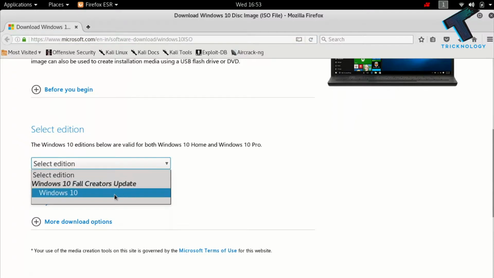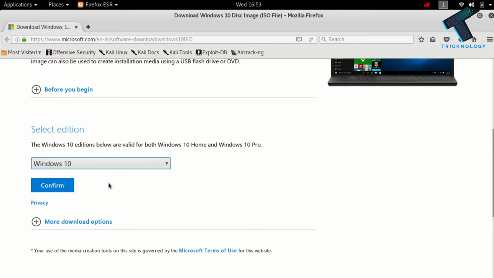As you can see, there are two editions showing there. One is Windows 10 Fall Creators Update, which is invisible for me, and another one is Windows 10. If you have already installed Windows 10, then you can use this update version. Otherwise you have to choose Windows 10. So I am going to choose Windows 10, and after that you have to click on confirm.